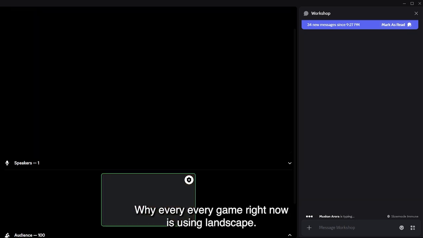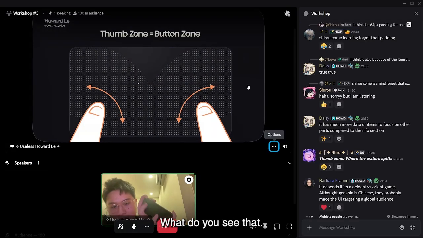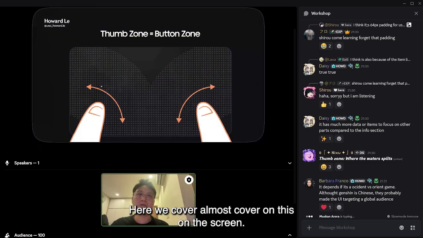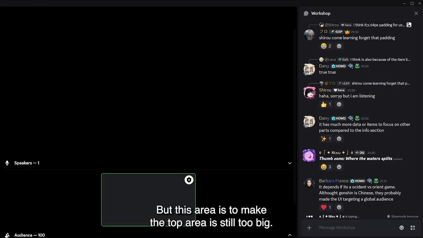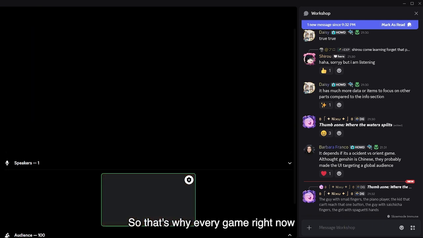Why is every game right now using landscape mode? Can you see that? Because in landscape mode, we can use the shape here. We almost cover all of the screen. Let's compare. This one is okay, but this area is too big. The top area is still too big. This one is not. Our thumb can cover almost all of the screen. That's why everyone right now wants to design in landscape mode.